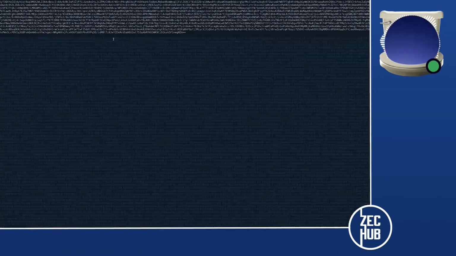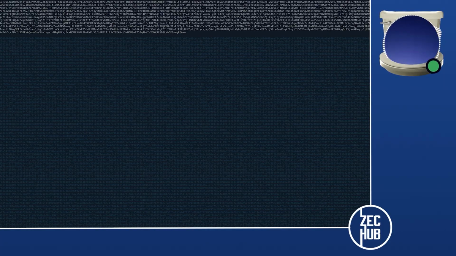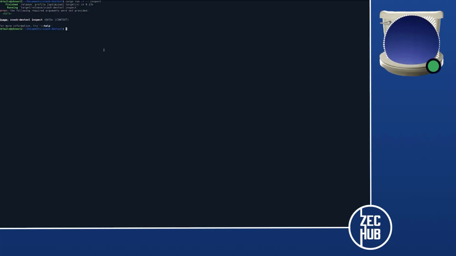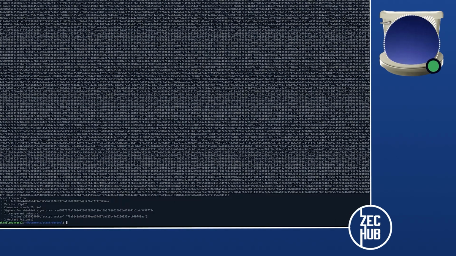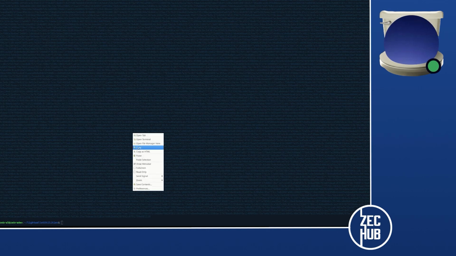So we're going to get that outputted hex, and we're going to run the inspect option under Zcash dev tool. So --inspect, paste your blob, and what do we get? Just making sure I got it right. We got the transaction ID, we got the version, and the information stored.